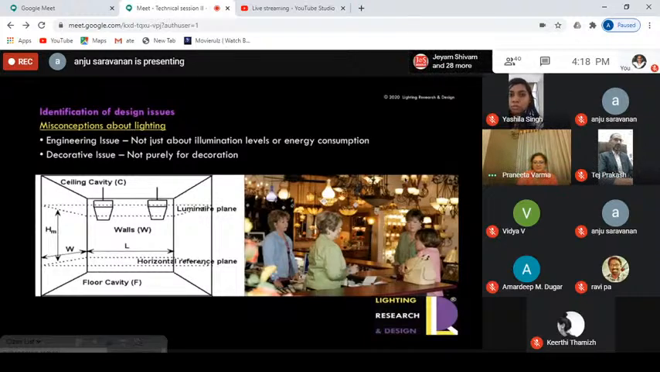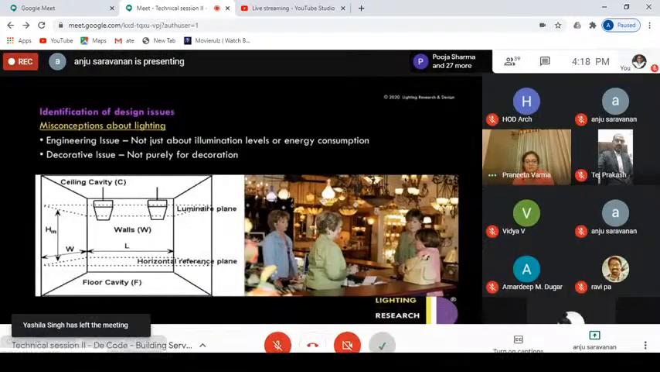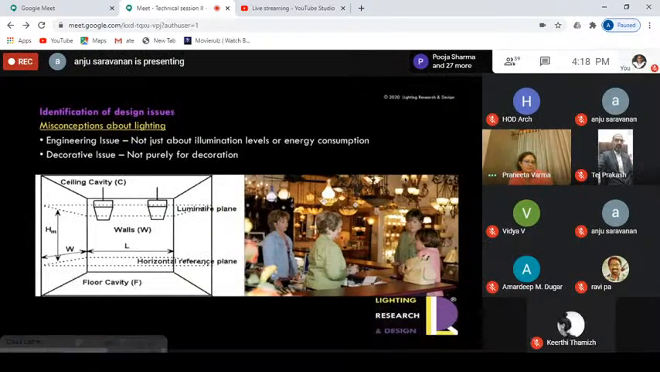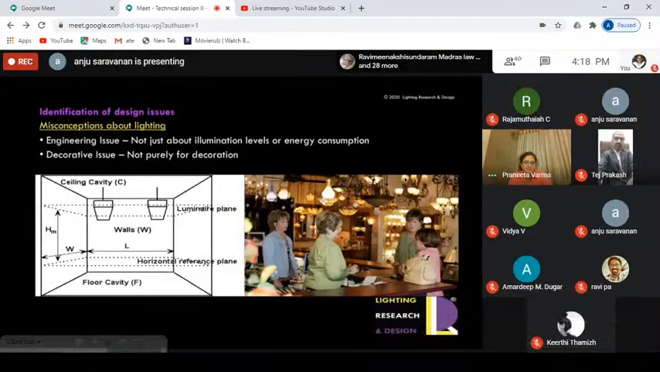The other issue that I see is the other extreme, which I call the decorative issue. A lot of times, especially in residential projects that I've seen, it's, oh, the design has been done. Now let's go ahead and buy some lights. Buying lights is definitely a part of the whole design process, but that's not everything. It's not just pure decoration. Lighting has too many other facets that one has to be looking at while designing. And that's the misconception about lighting.